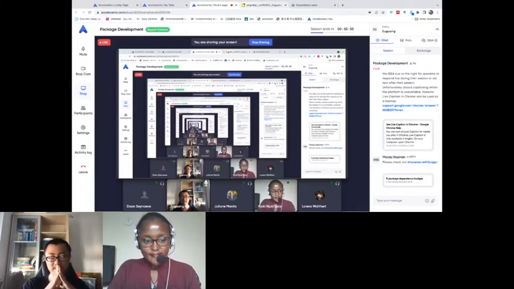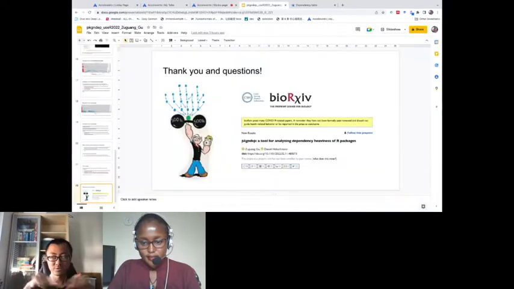I think so, because this heat map is made by the ComplexHeatmap package, and this ComplexHeatmap package provides a very flexible way to handle it. It's possible. Okay, yeah, thank you so much.